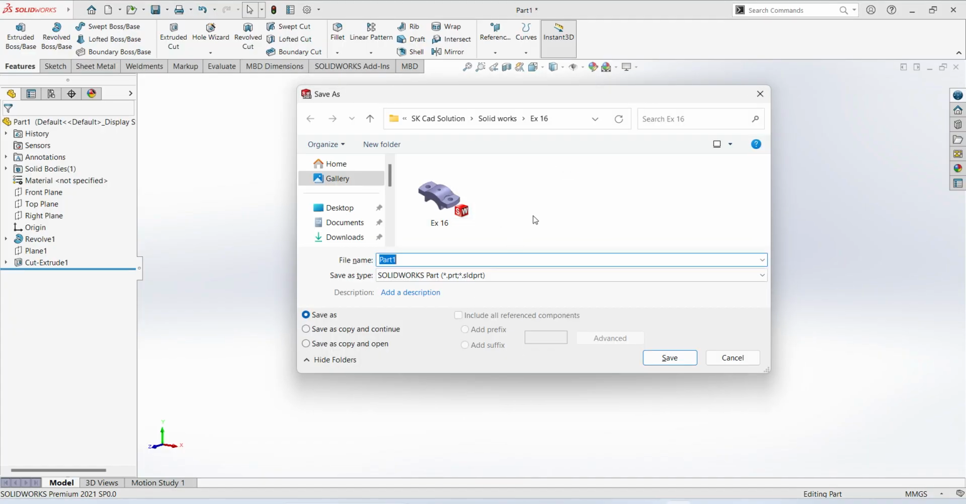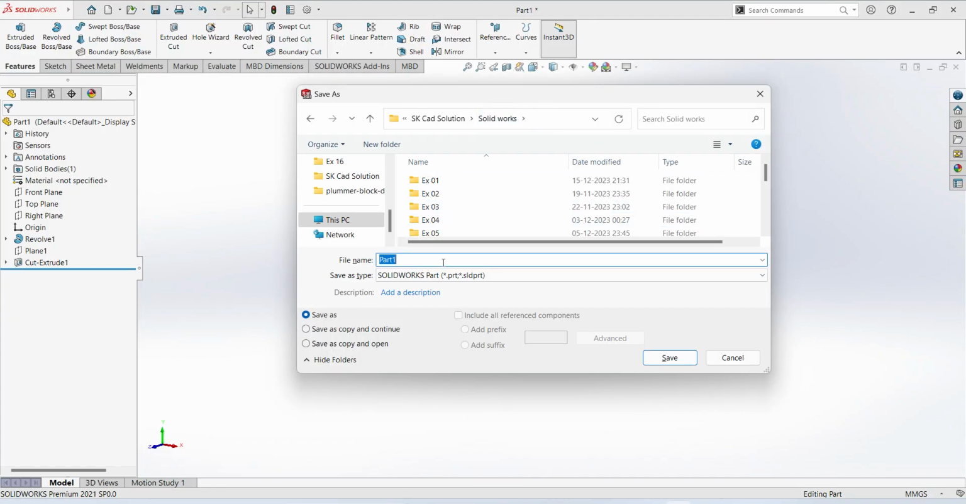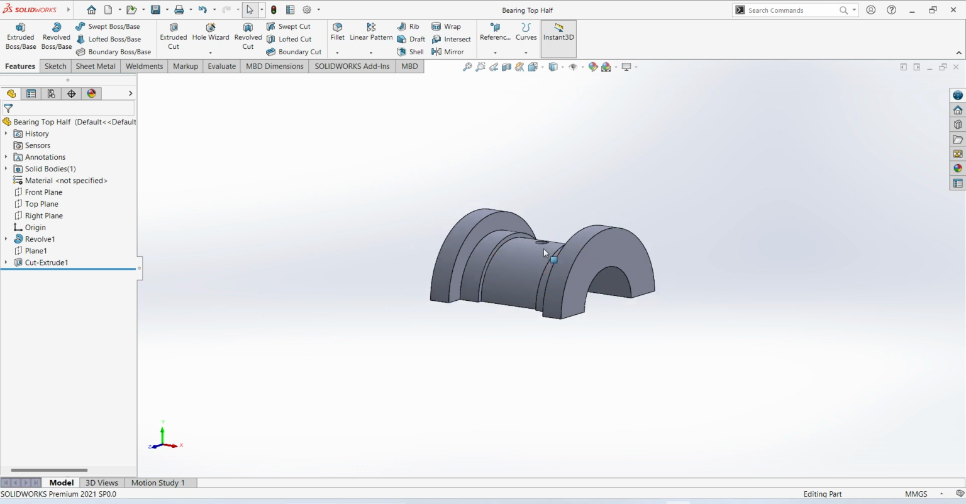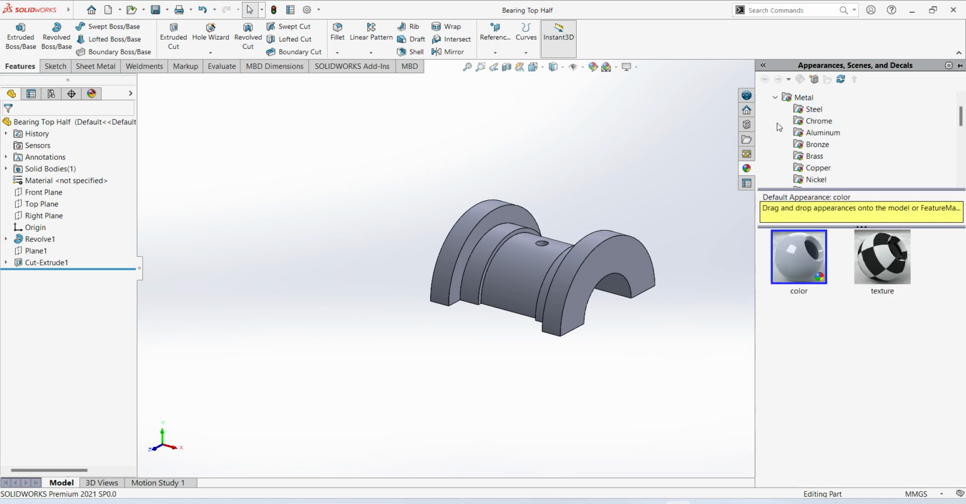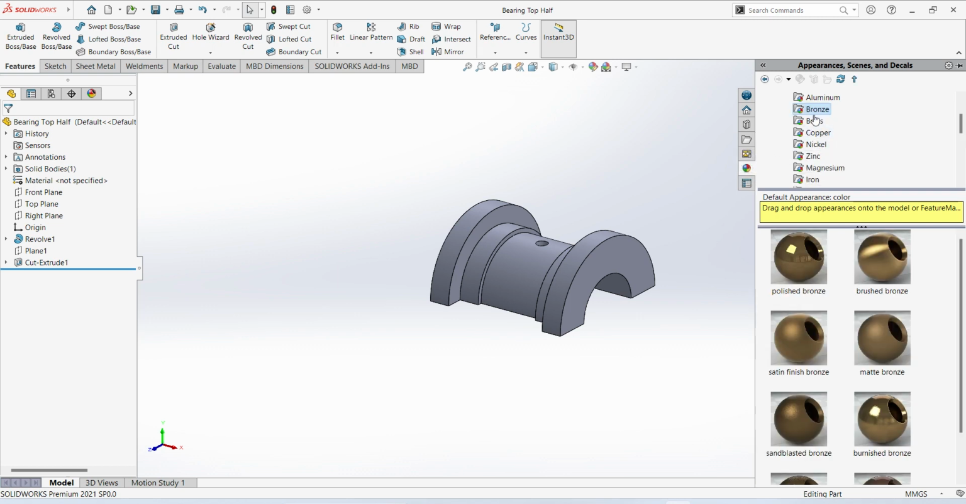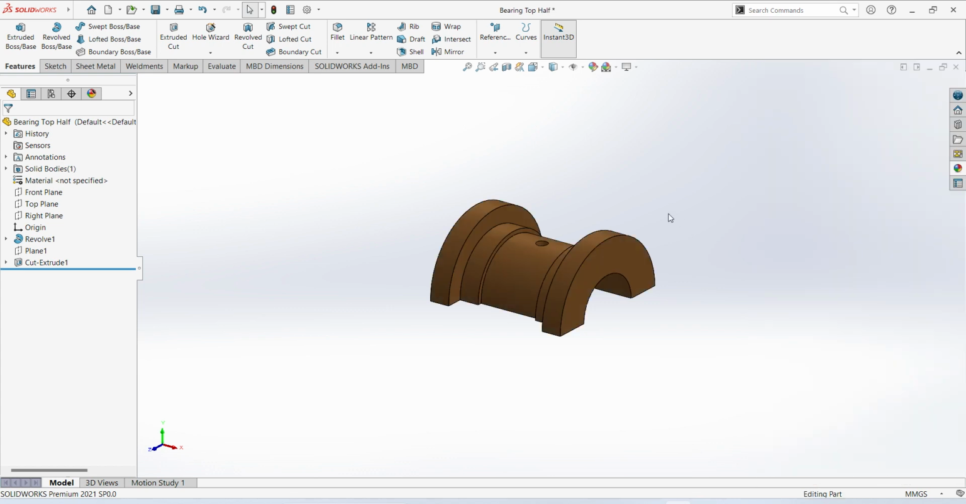Save. Top half. So already in the last 2 days I told you can assign material here. Select, go to appearances, select metal. I will select brass. Because this is brass, in the brass we can give any polished bronze. Okay.